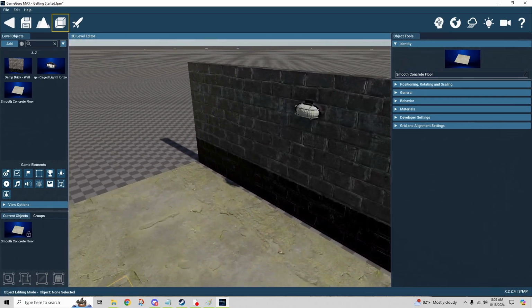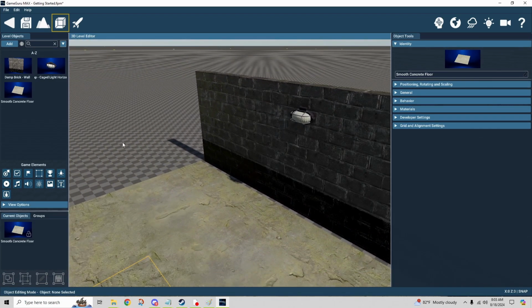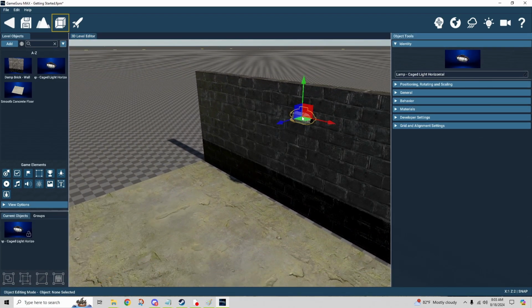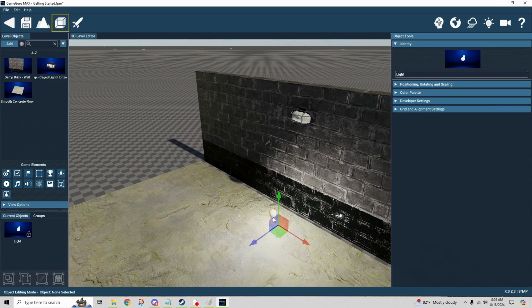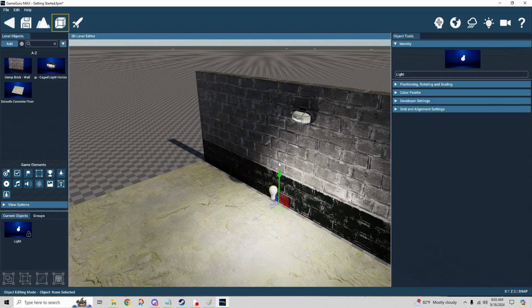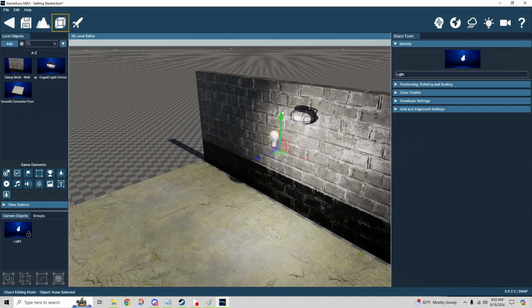But here we have a light, and we can add a light bulb to this because this is just a 3D object. It doesn't actually light up. What we want to do is add a light object to it. I'm just going to drag that into the scene, and you can see it's already lighting up a particular spot. I'm just going to drag that up to where it might be.